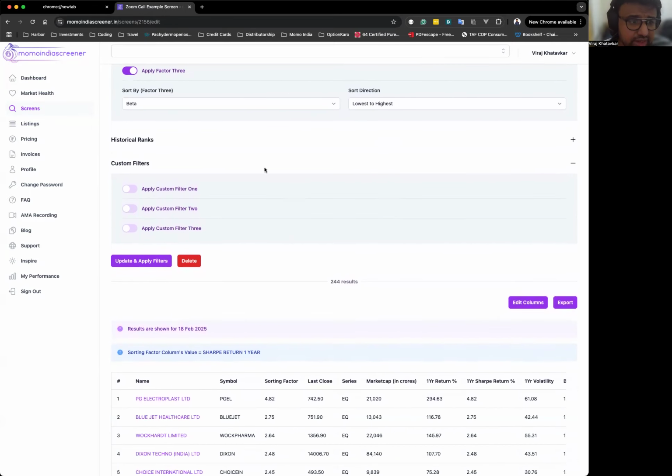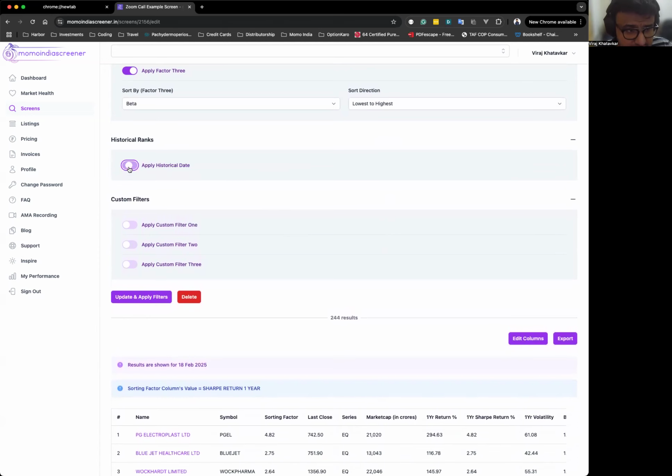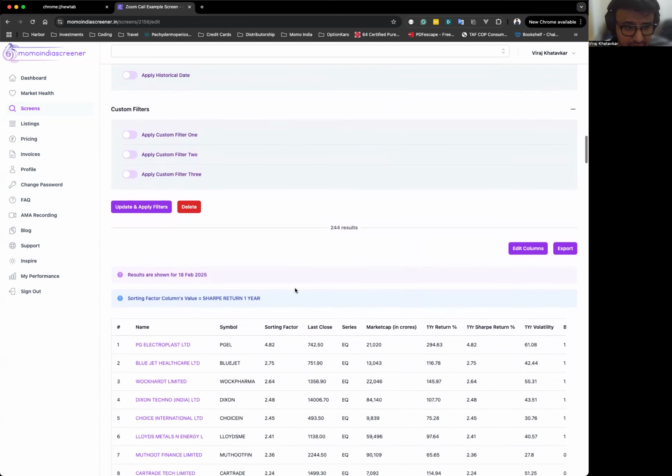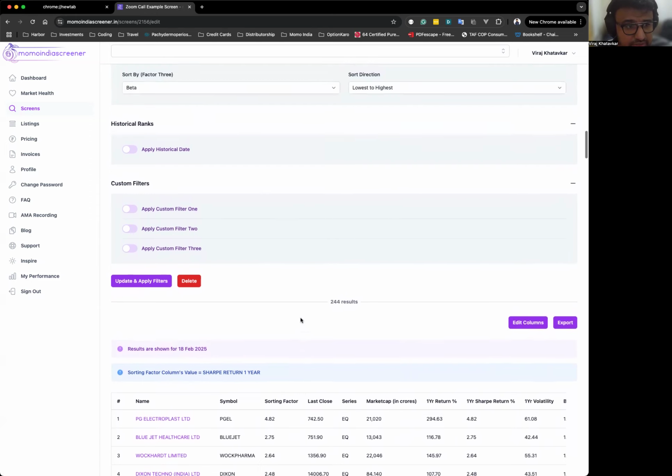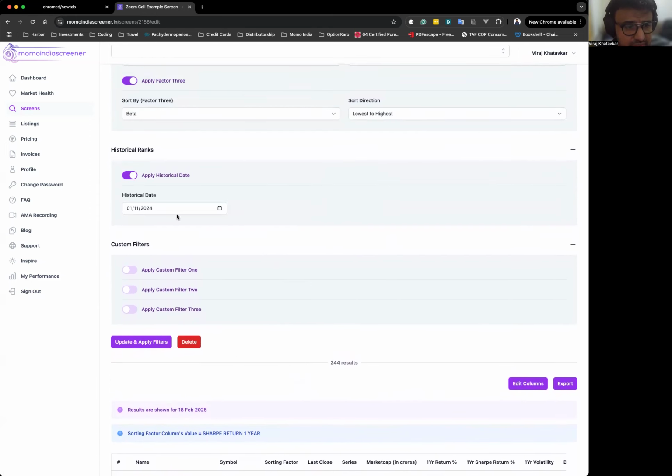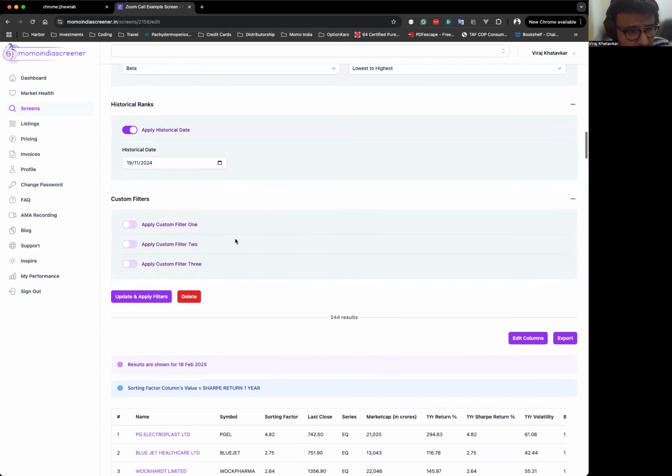Next is apply historical date. By default this filter is not applied. By default, you get to see the latest results. I'm recording this video on 19th of Feb, so right now yesterday's date is the latest date for which the results are being shown. But if you want to see it for some other date, you can configure that. The historical data is available from 1st November 2024. So you can select any date. If you want to check on 19th November, you can select that.